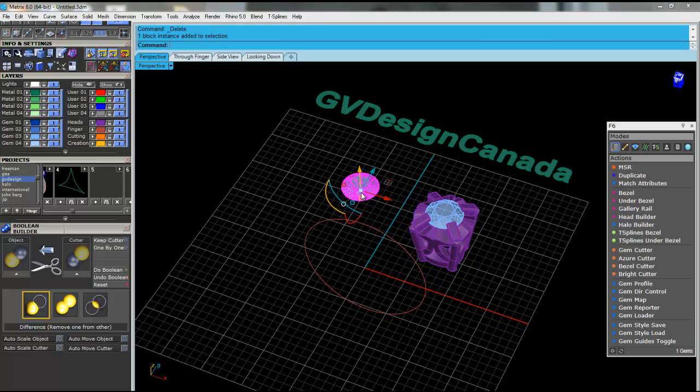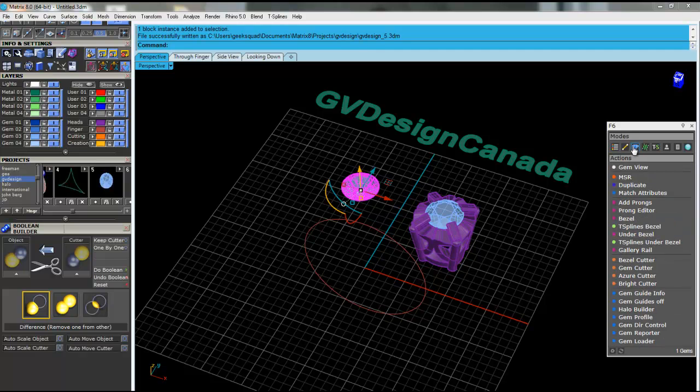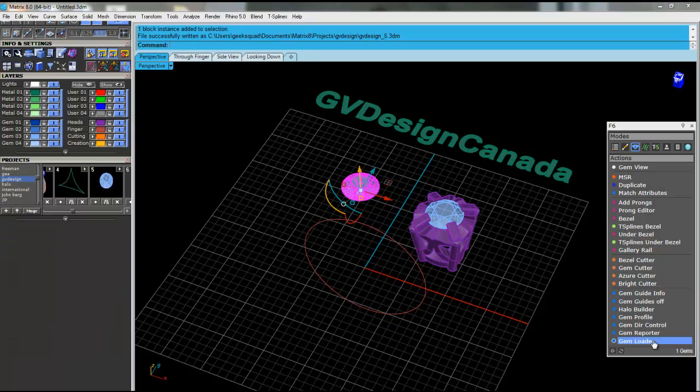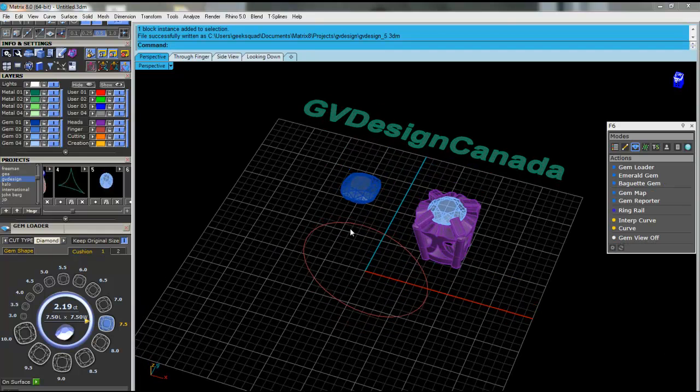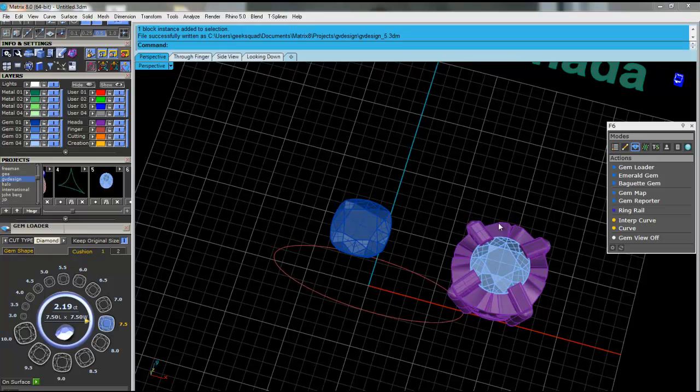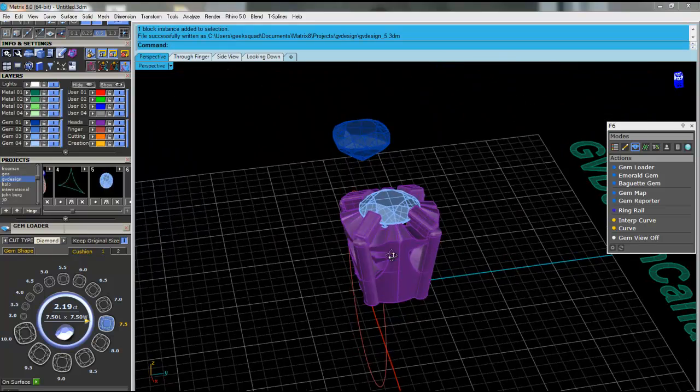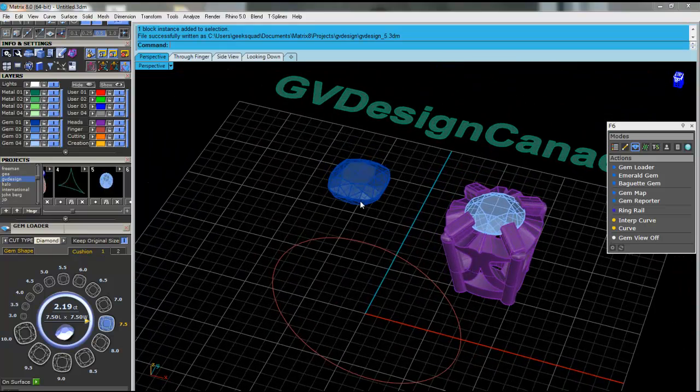First thing you're going to do is select your stone and jawbag it. Then I'm going to come over here and go to gem loader, or gems, gem loader. And I want a cushion shape. I've got keep original size turned on so that it keeps that same size gemstone that we've got with this cushion shape, because this setting is based off a cushion shape bezel. That's what we're basically going to do.